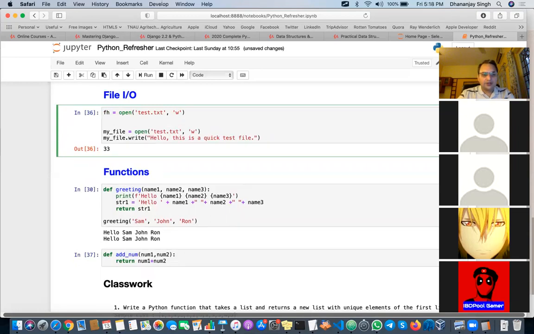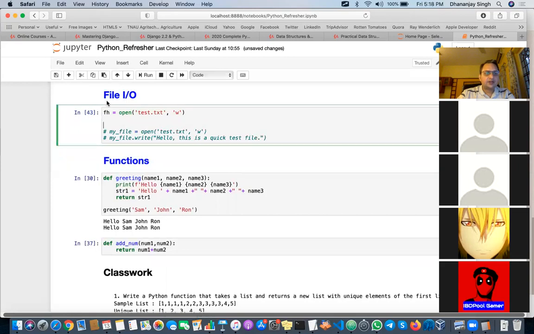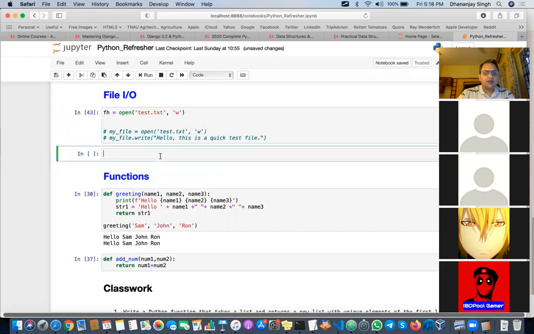So let me just run this. I will comment these lines and run it. And now I have this fh with me. With fh, I can simply write anything to it. To write it, I will just say write.